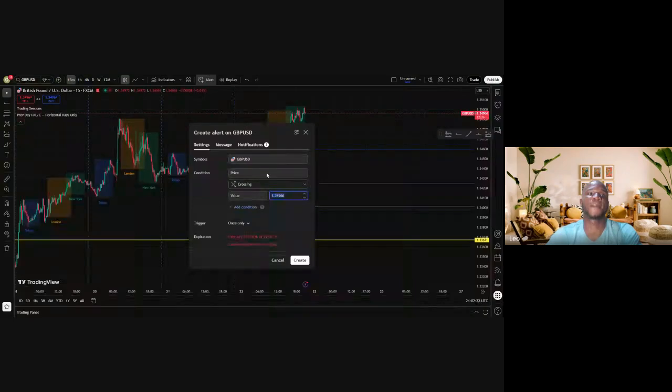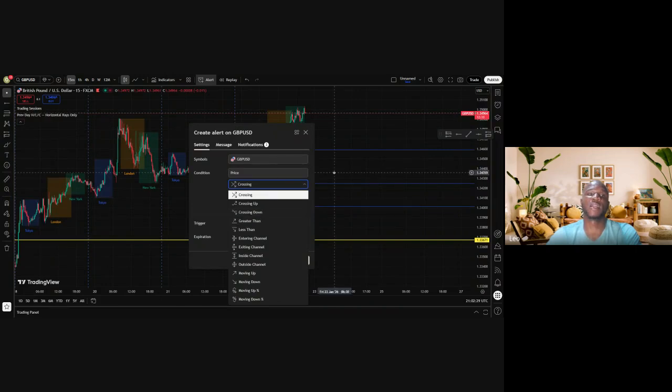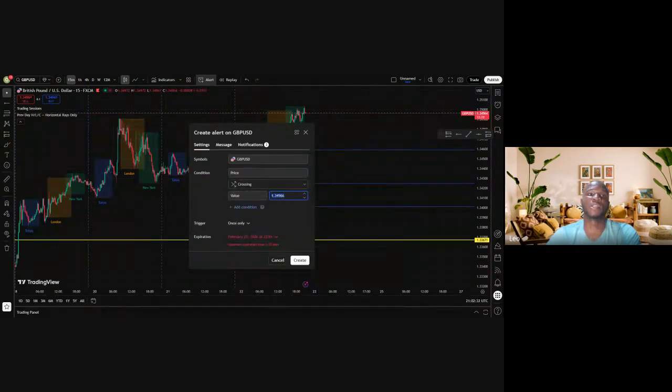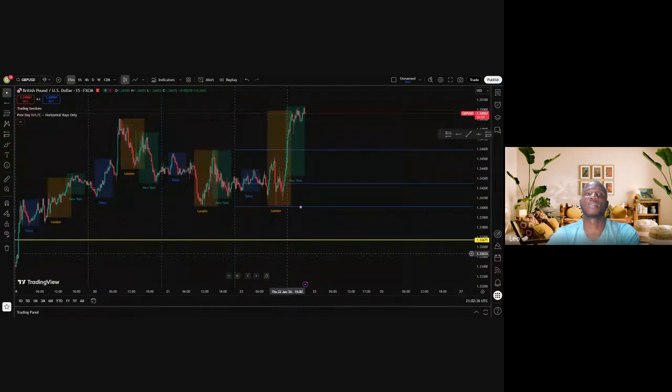See here, price crossing, you can put greater than. It means that if price breaks above any level like that, I can just put the value, the price here. I want to get there, it basically just alerts my phone. Sometimes it sends you an email.